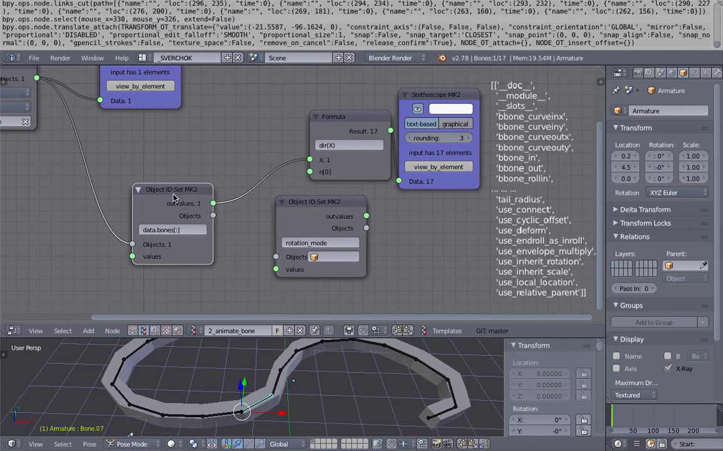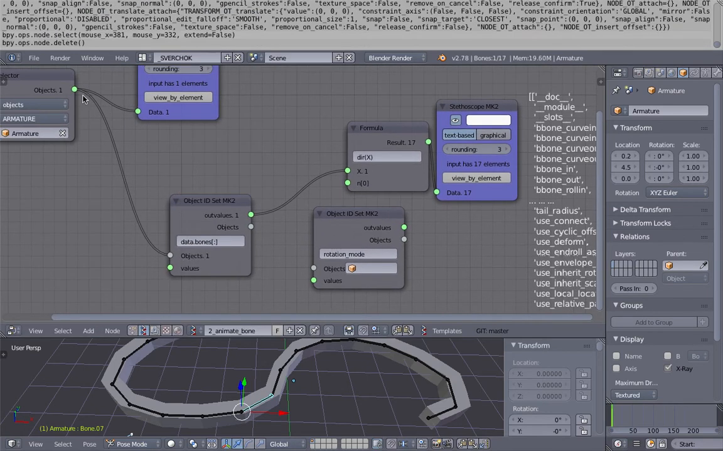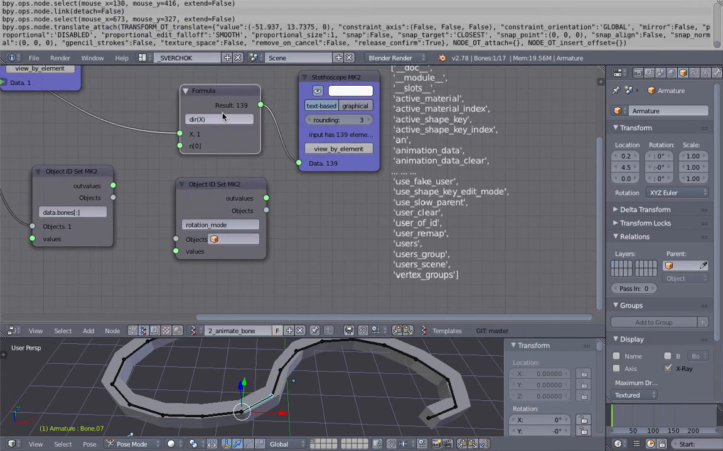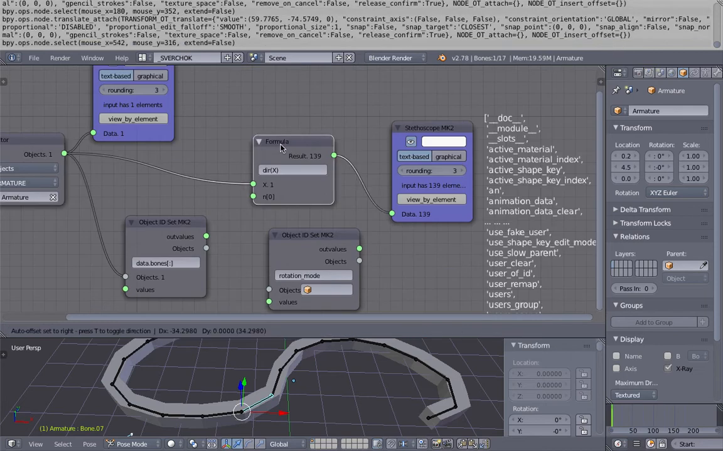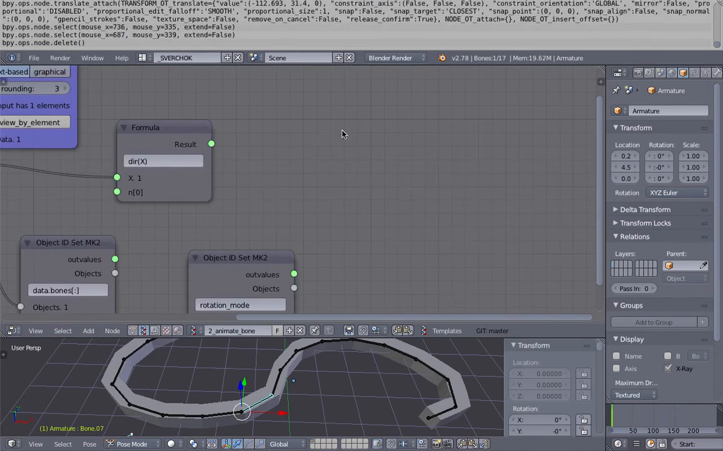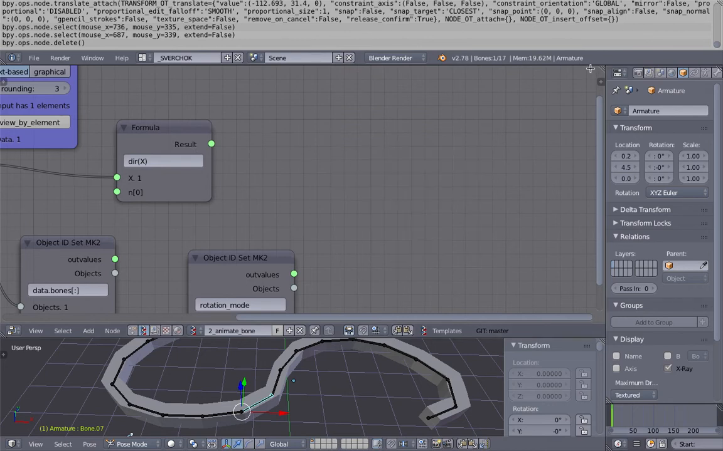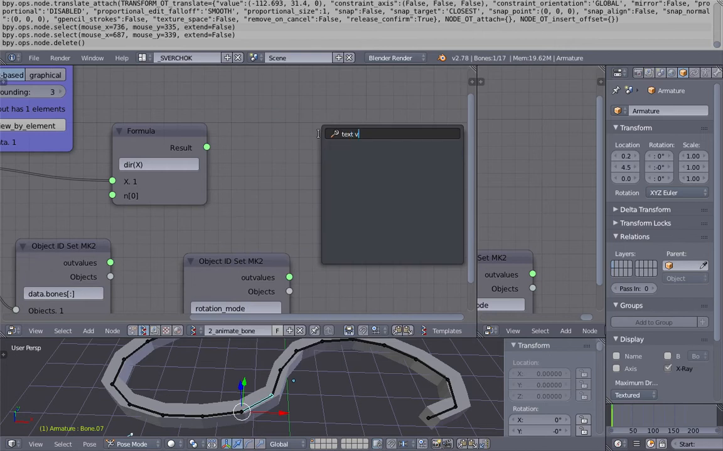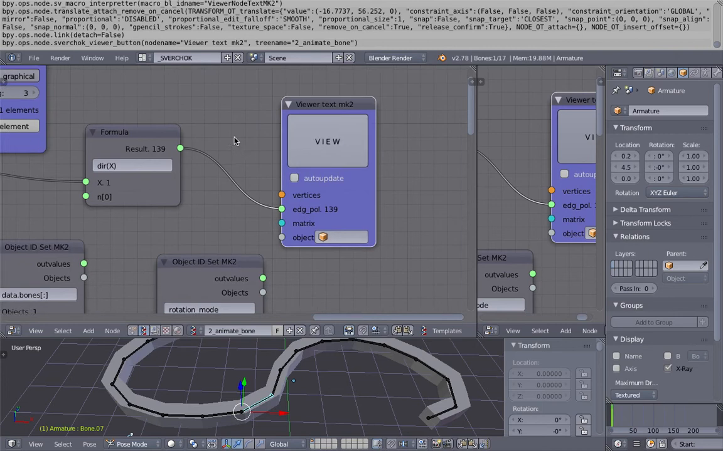Data.bones. First of all, I'm gonna dir the actual armature first. So dir x will give you all these, but there's some hidden value there. So I'm gonna use text editor, text viewer. Plug this into that guy, view.